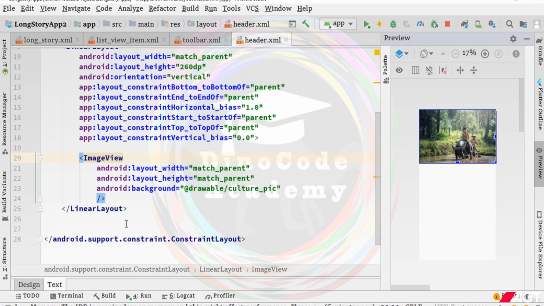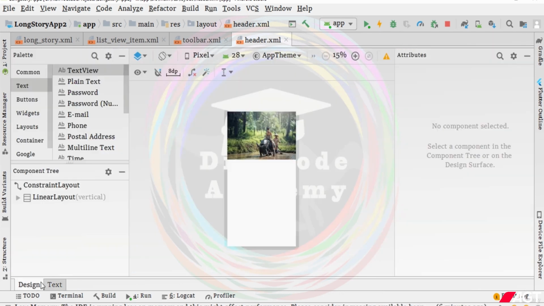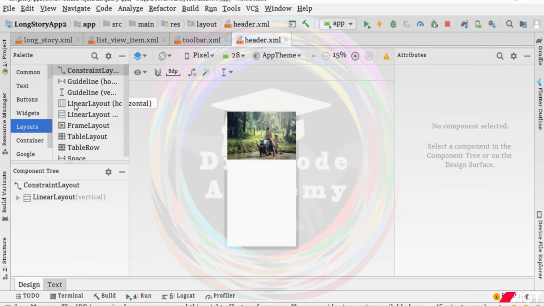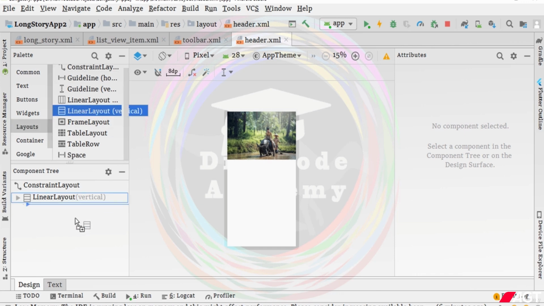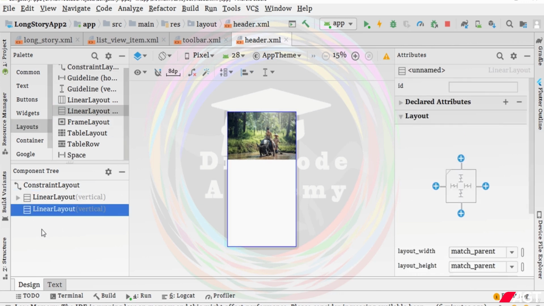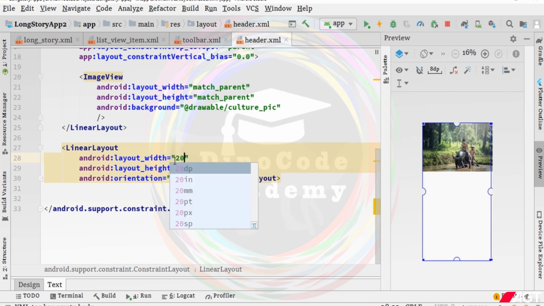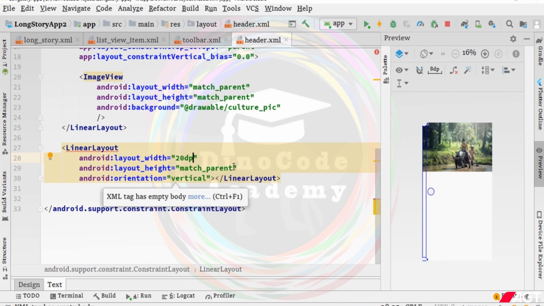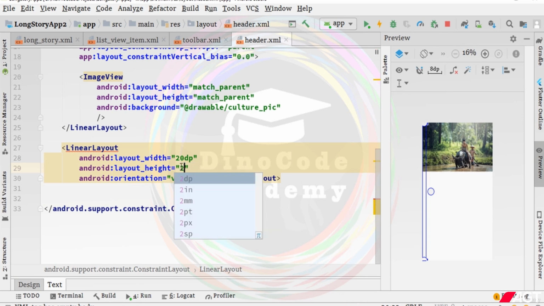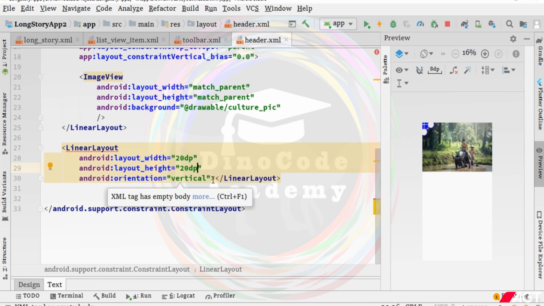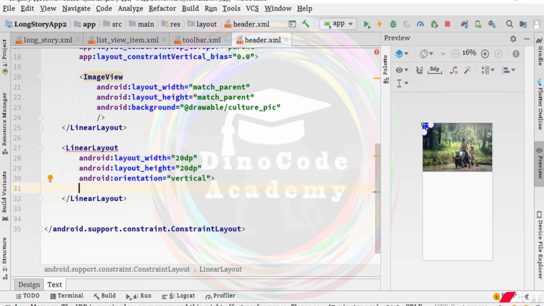Now we also want another linear layout, so simply click on the design tab and select layouts, then go to the linear layout vertical and drag it inside this constraint layout hierarchy. You can see that our linear layout is appearing, but it takes the whole space. So first we need to specify the height and width of this linear layout as 20 dp. Later on I am going to change these dimensions, but for the adjustment of the linear layout, I'm going to specify it as 20 dp. So here you can see that it's appearing at the top of the screen.